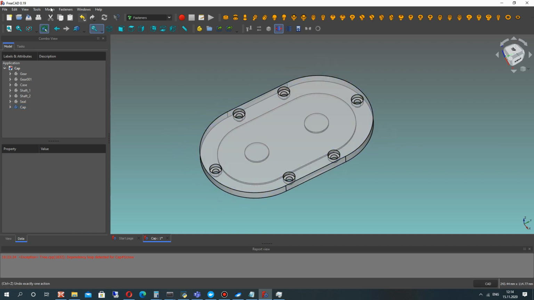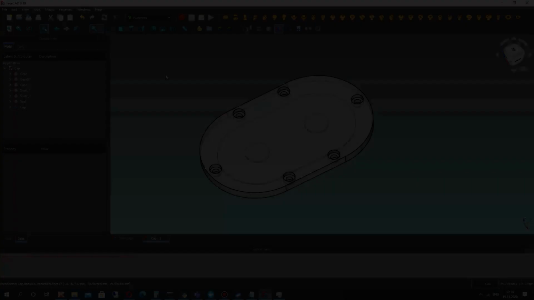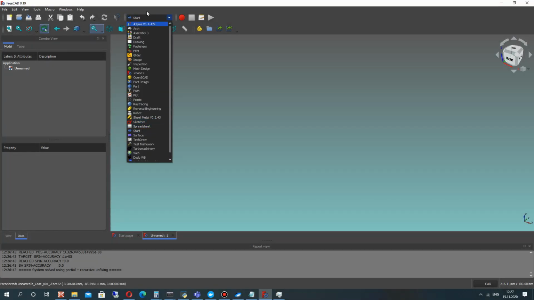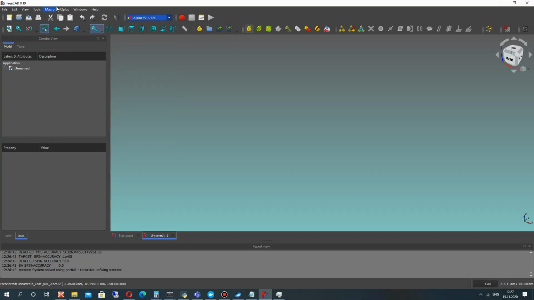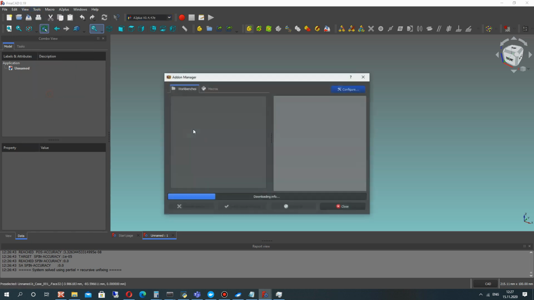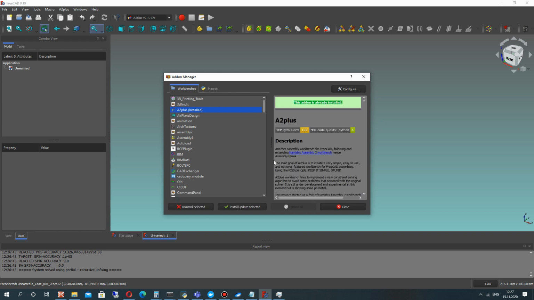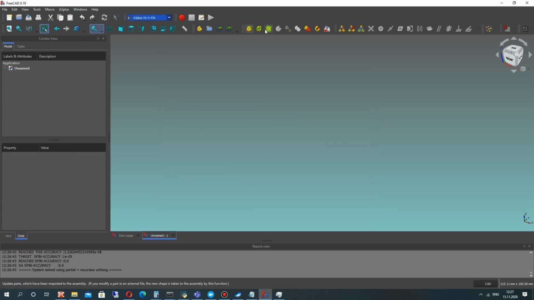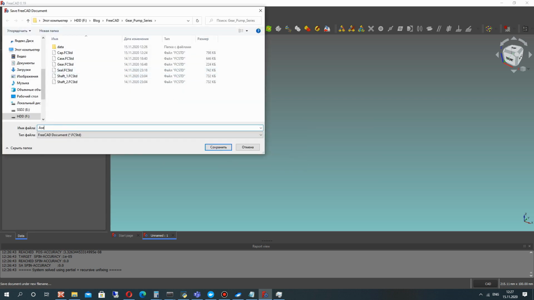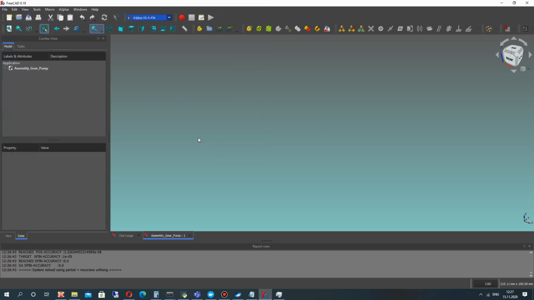So in the second part of the video we will create an A2Plus assembly of our gear pump. You can find the A2Plus Workbench in the add-on manager, and as the first step, let's create the file with our assembly. This assembly file will contain all our other details with connections between them.